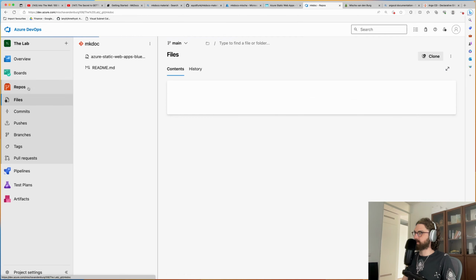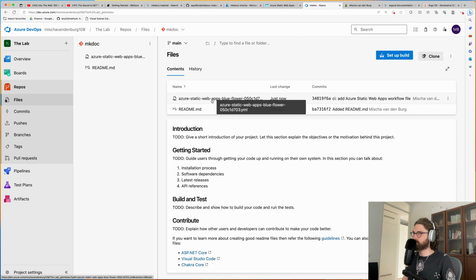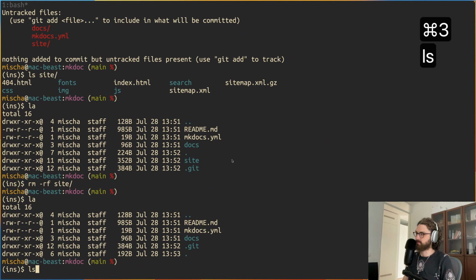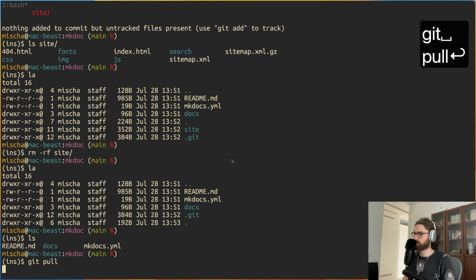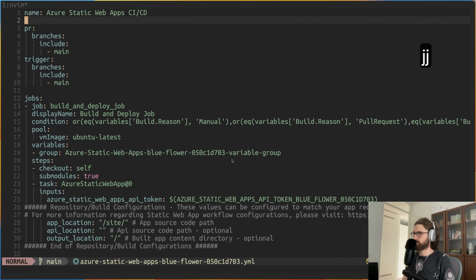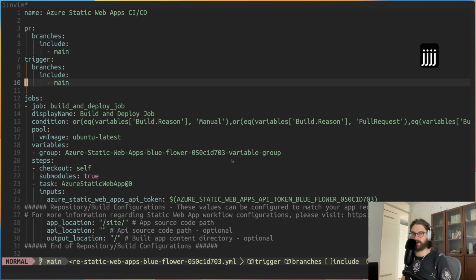So if we go back to our repository, we'll see that the MkDocs repository now has a pipeline in it. See? So you create the web app, you point it to the repository, and then Azure generates this pipeline for you. So if I go to my repo again and I do a git pull, we'll see that we have the pipeline here. So let's take a look at that pipeline. This pipeline includes the main branch, and it's triggered by the main branch. So if I make commits to the main branch now, then it will run this pipeline.